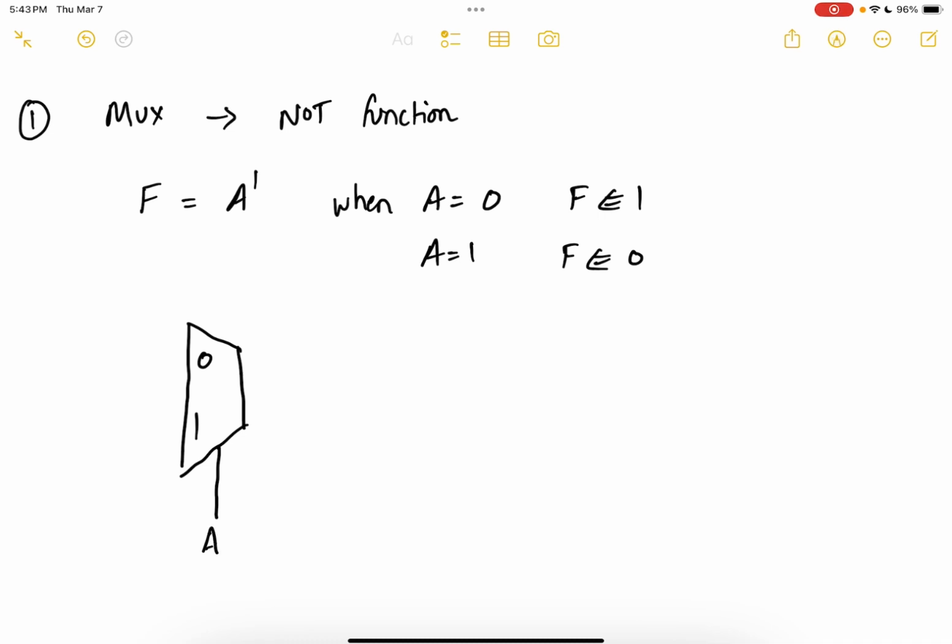Okay? Now when A is 0, we automatically go to the 0 port. F is 1. So when A is 0, F is 1, which is when this happens. And similarly, when A is 1, you select the 1 port. Your output should be a 0. Therefore, you put a logic 0 as the input. And this is going to get satisfied by this.